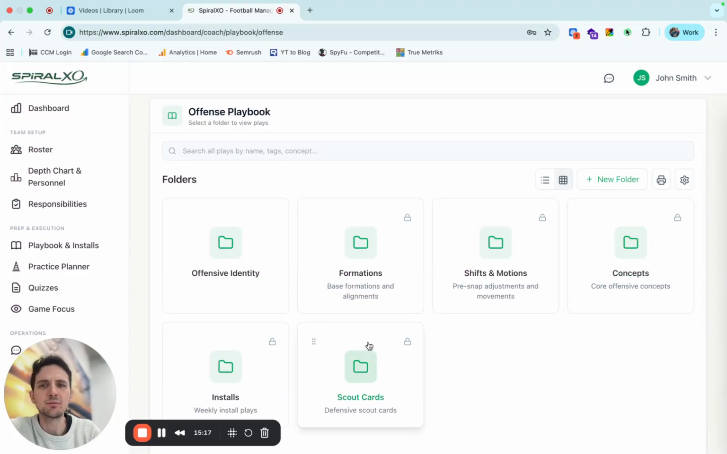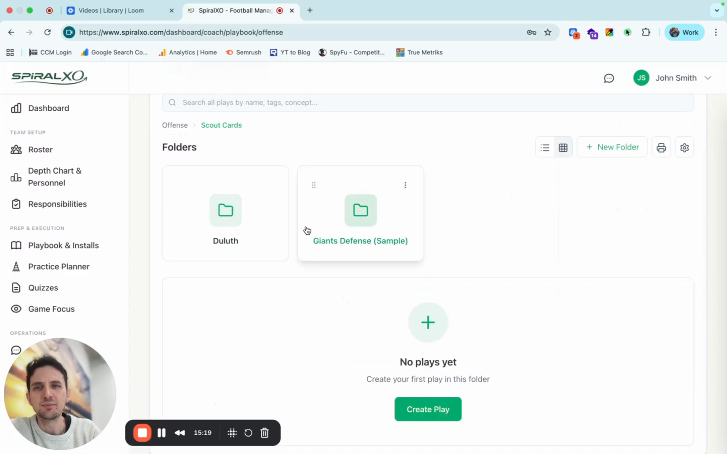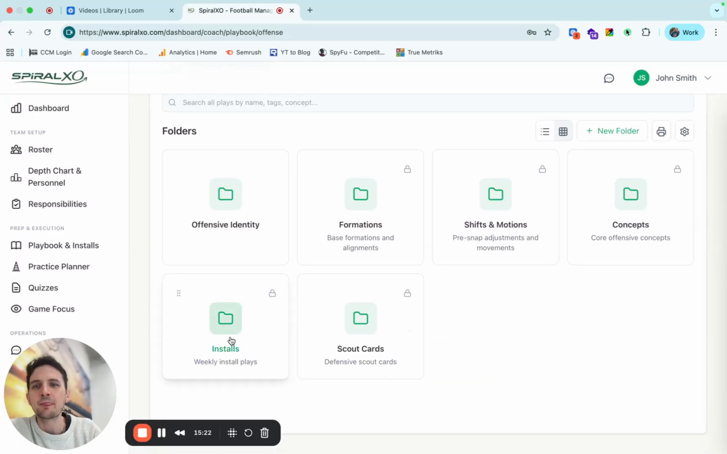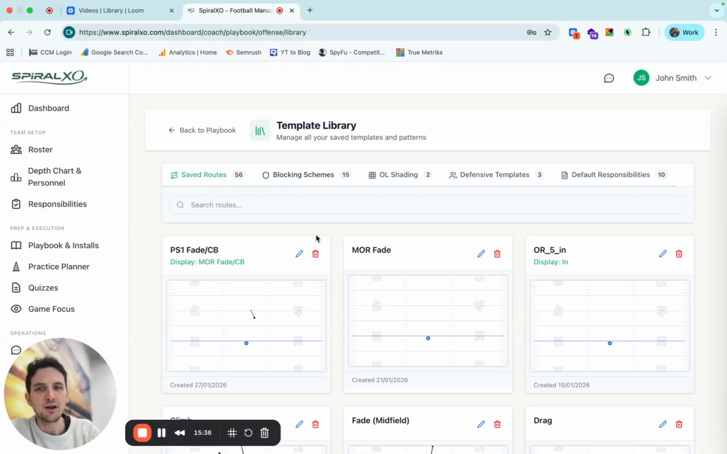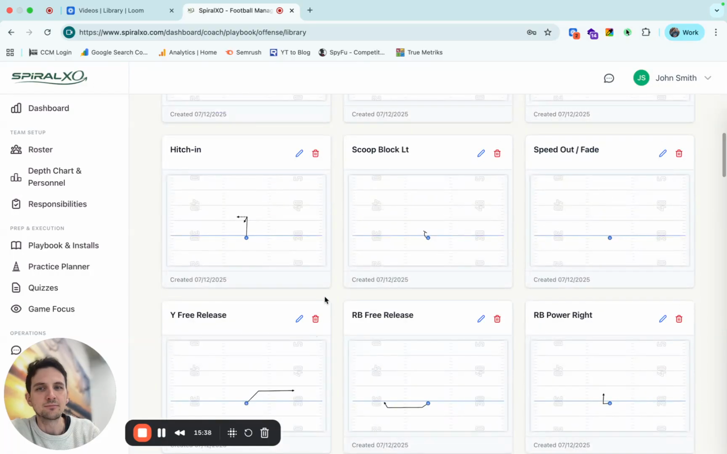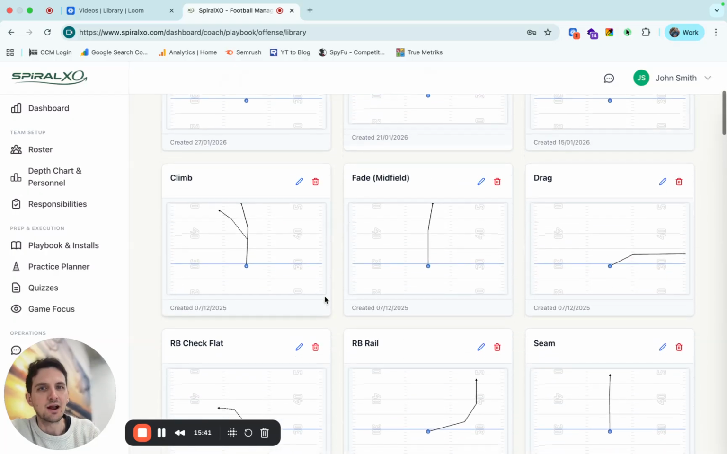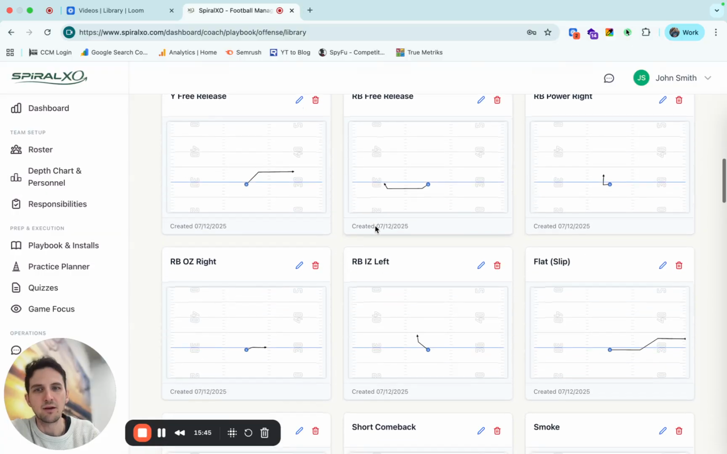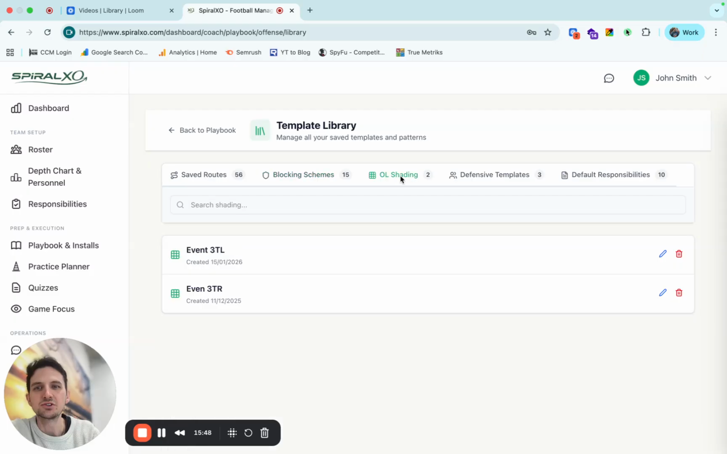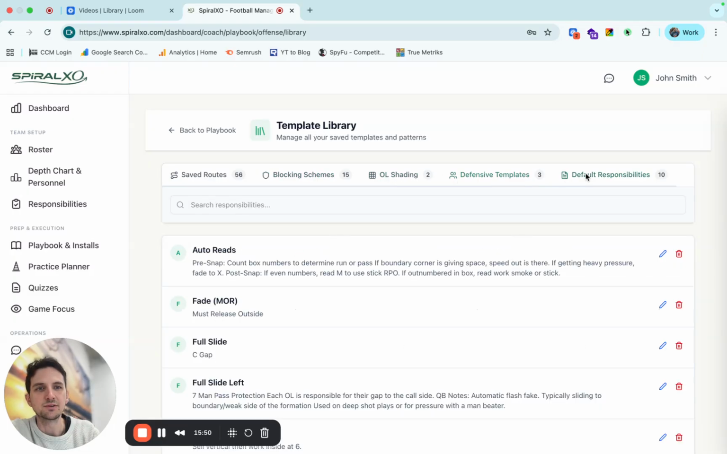As far as other stuff in your playbook, scout cards are a little bit different. There'll be a different video for that, and installs are a little bit different, and there'll be a different video for that as well. That'll be right after this one. So as far as playbook, you also have the ability to delete your entire playbook, view your template library, so you can see all of your templates that you have, whether it's certain routes that you have, or blocking schemes, or shading, defensive templates, so on and so forth, all in here.